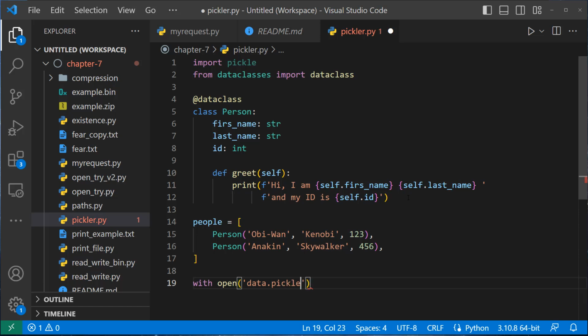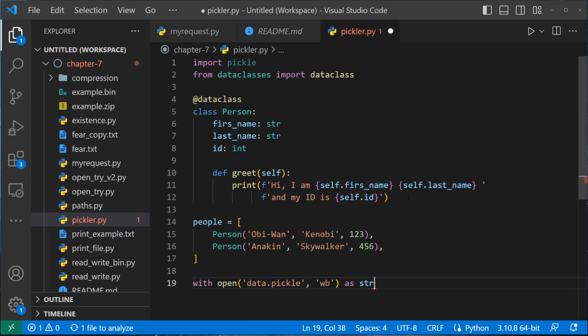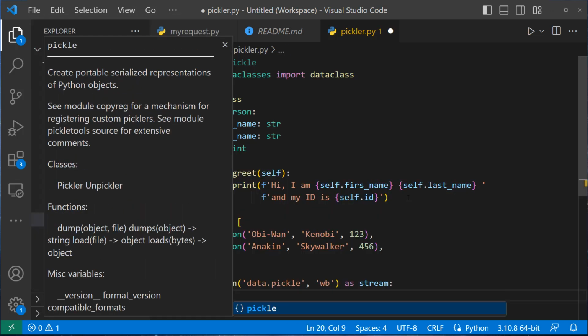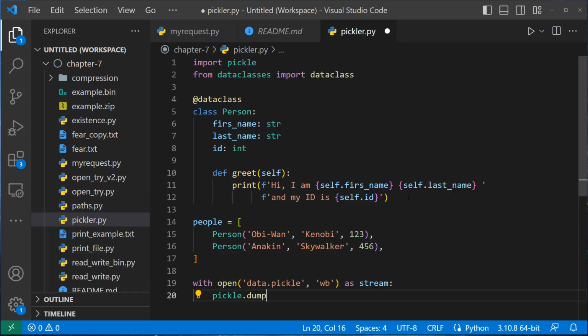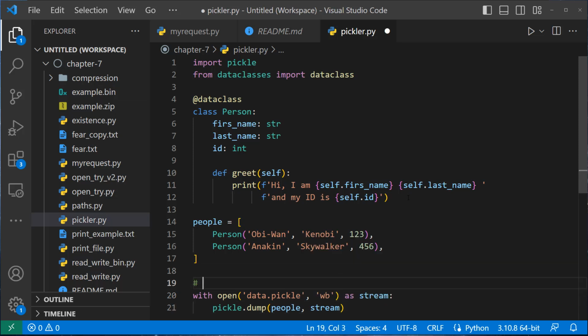Okay, so with open data.pickle as wb, as stream, first let's try a pickle.dump of people and stream, and this will save data in binary format to a file.